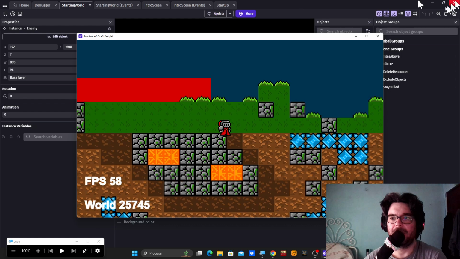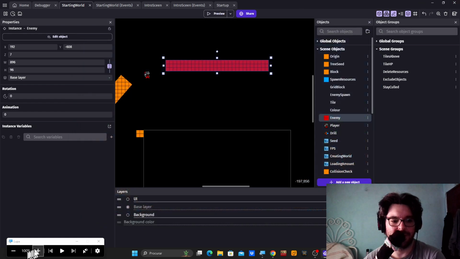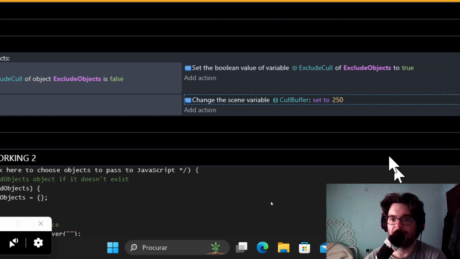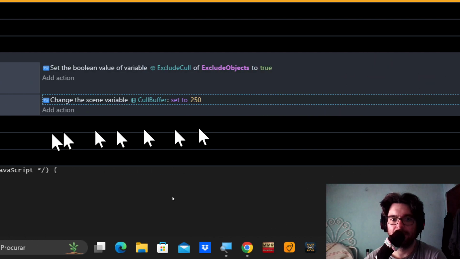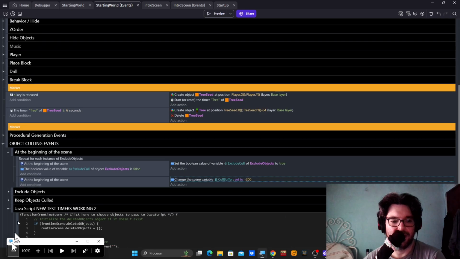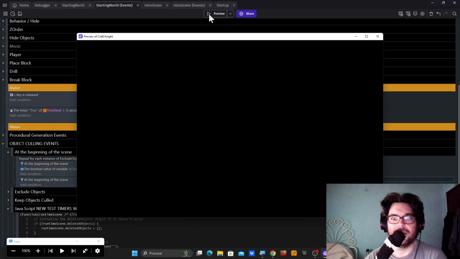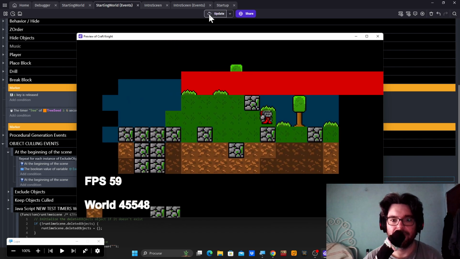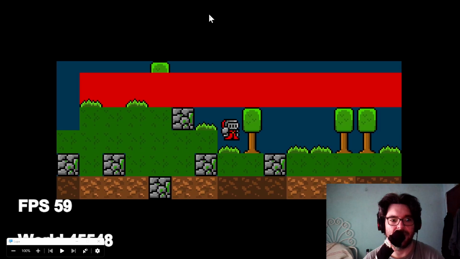Oh wait, I should make the world smaller so you can see what the heck I'm talking about. Let's go on to our events. Let's change the buffer to minus 200 so you can see the world being deleted. There you go. All right, and now check this out. So this is the one thing you need to be careful with.